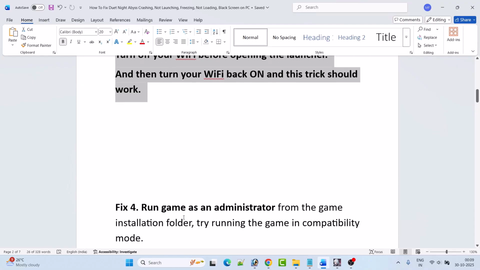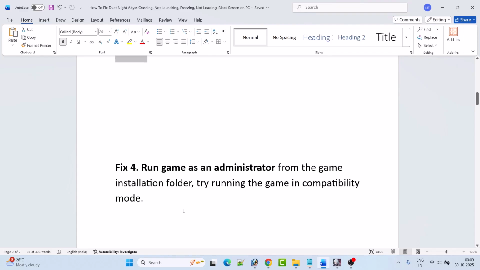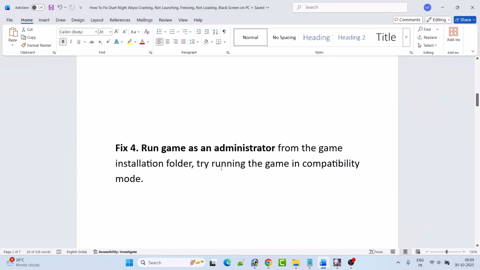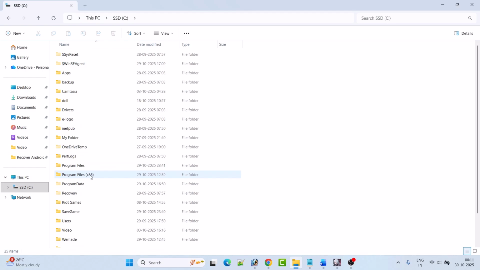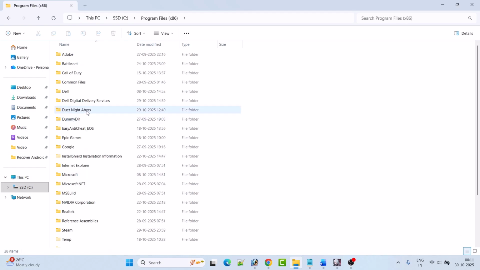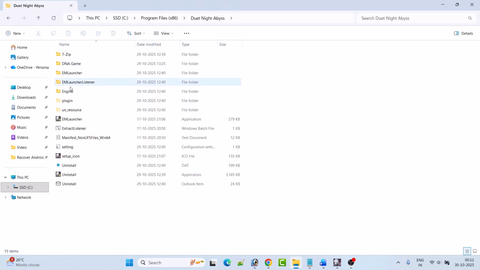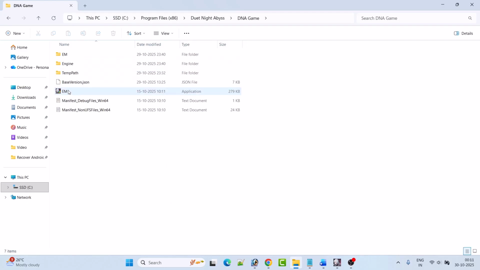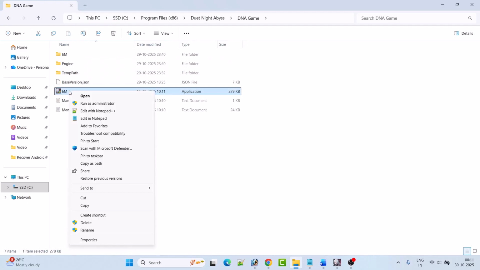Now fix 4 is to run the game as an administrator from the game installation folder, or try running the game in compatibility mode. So go to the Duet Night Abyss game installation folder, wherever you have installed the game. In my case, open C drive, open Program Files x86. Now open the Duet Night Abyss folder, then open the DNA game folder. Then right click on this exe file, select run as administrator, and then check.